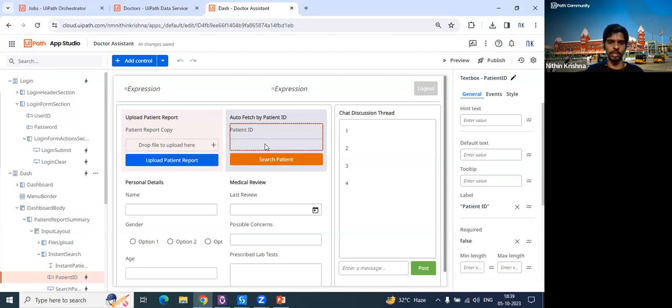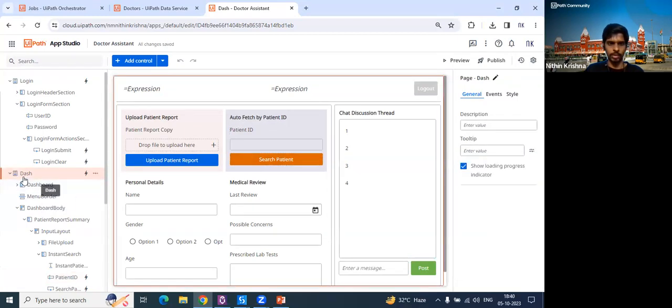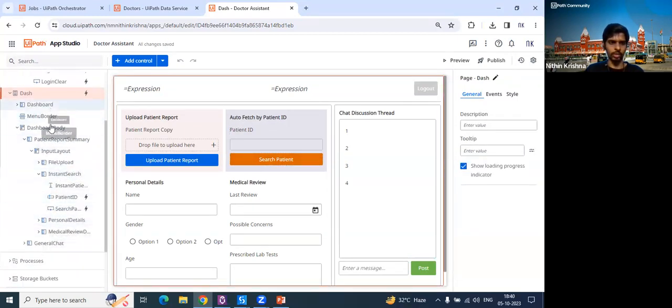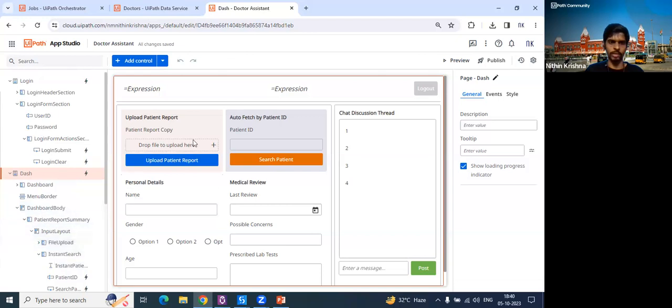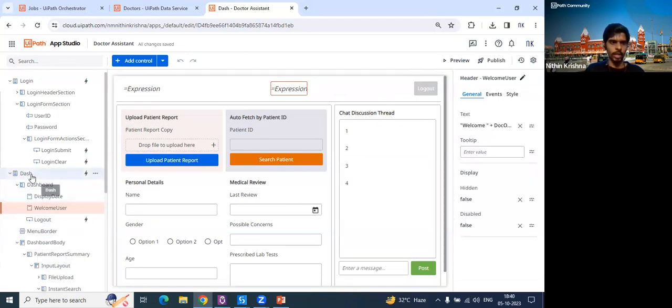If it is not present, we are just not enabling the search patient button, right? So that is the first simple process, I would say. So once this screen is loaded, which is our dashboard, you can see the hierarchy of the dashboard, which has a lot of containers and elements inside it. Again, all these elements are basically drag and drop.